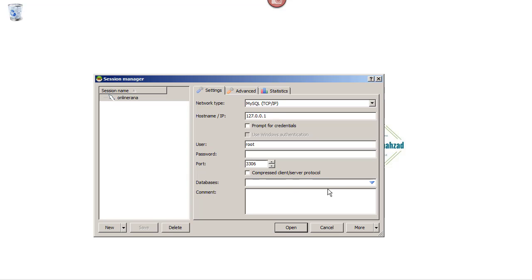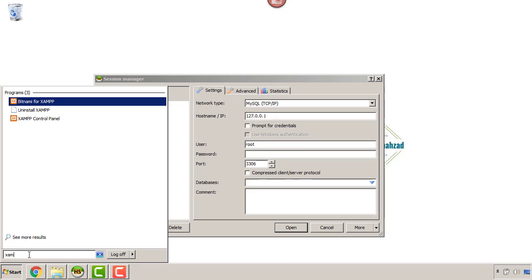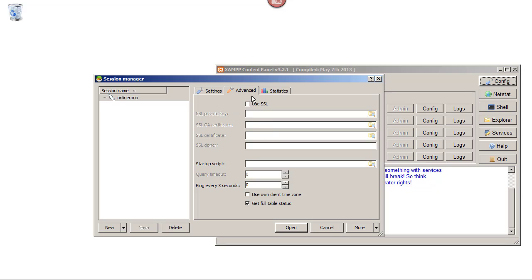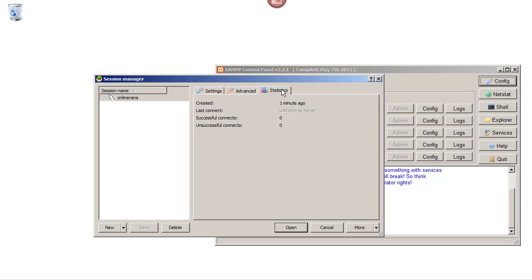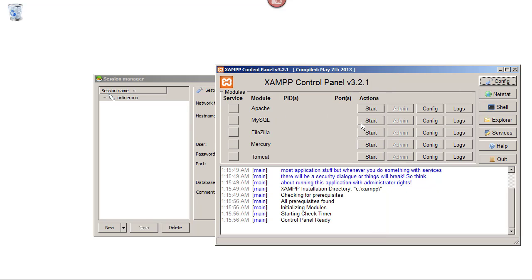Before you select, make sure you have your XAMPP server up and running. Let me start my XAMPP server. So it's opening and we can check. I will not go with advanced settings. Statistics: created 1 minute ago, last connect, successful connects, unsuccessful connects. So I have not yet made a connection. So start your MySQL. The SQL server should be started.